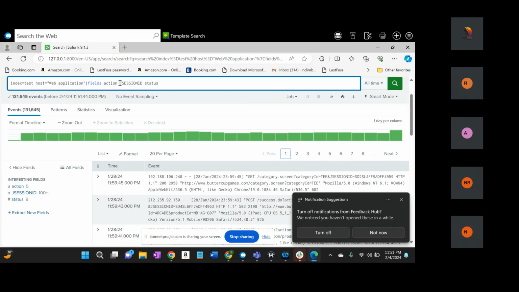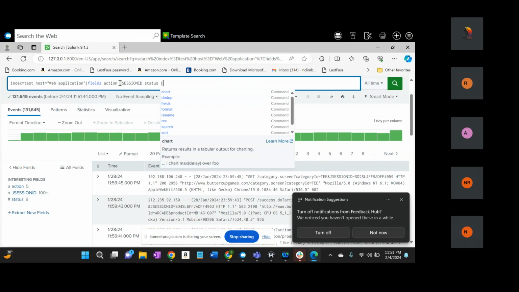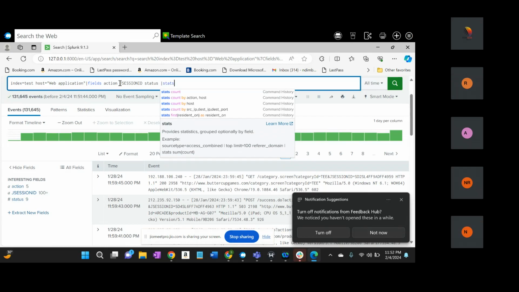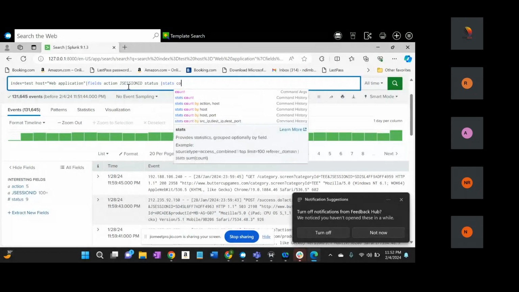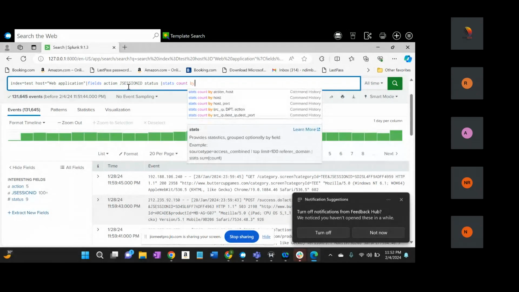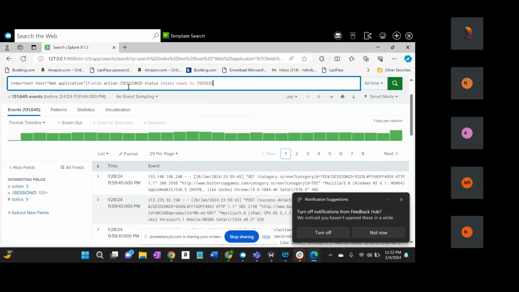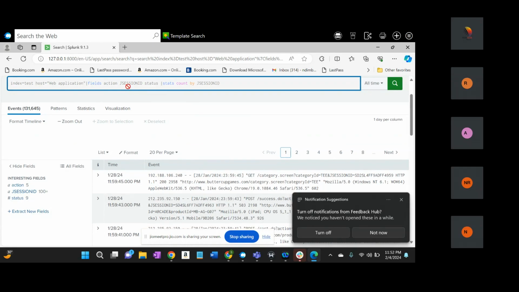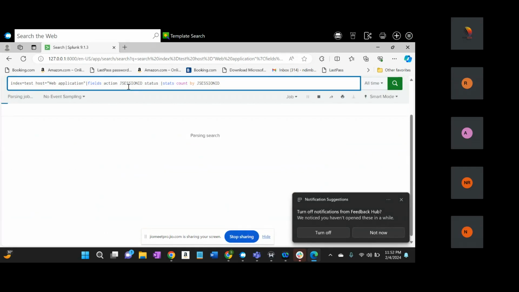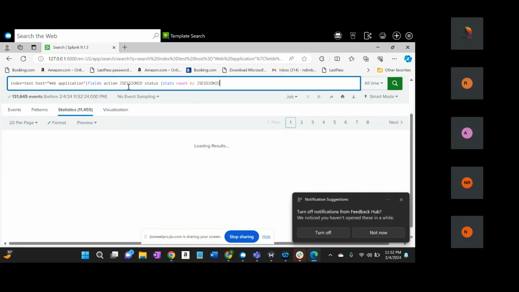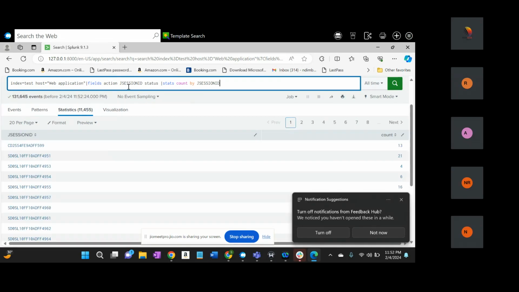Space, put the bar again. Take stats count by space, count by space JSession ID. Press enter. You got it, the same result.